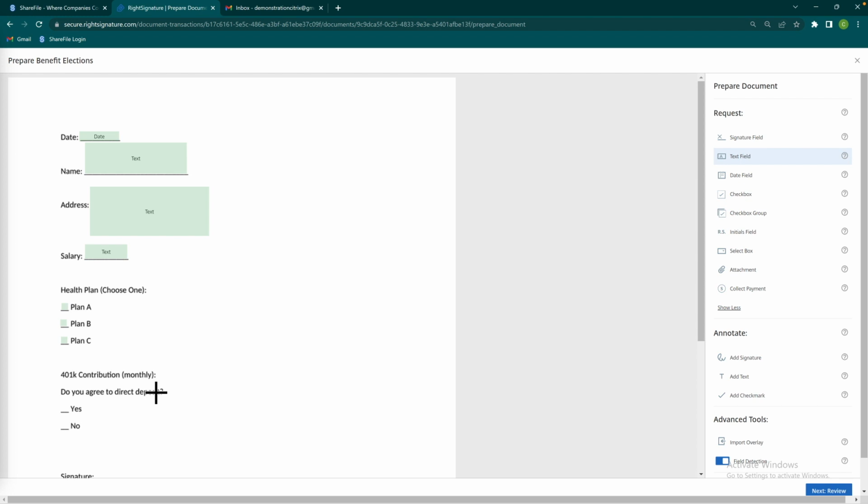Next, we need to place the text field for the 401k contribution. Because I don't have a line for that field, I'll turn off field detection here and place my text box. And then I can adjust it to size as needed. Next, we need to do another checkbox group for this direct deposit.